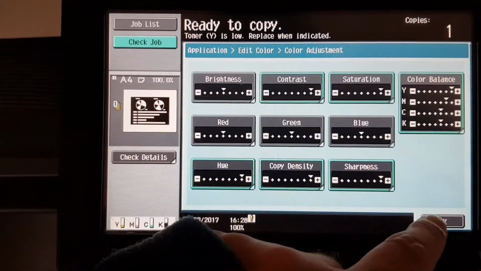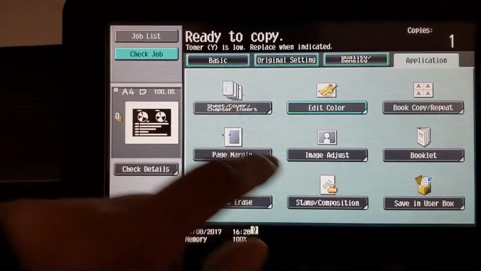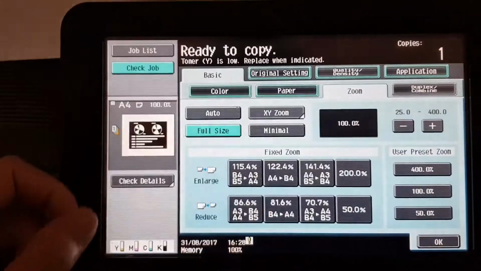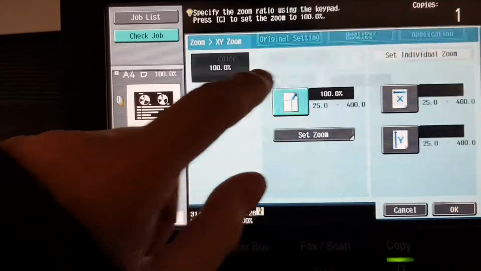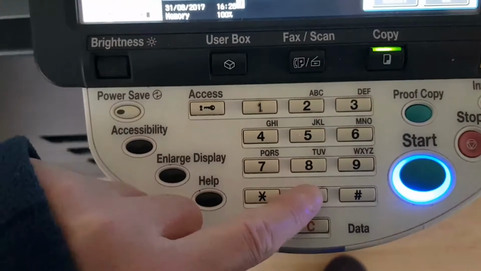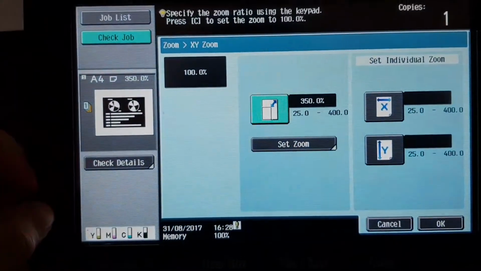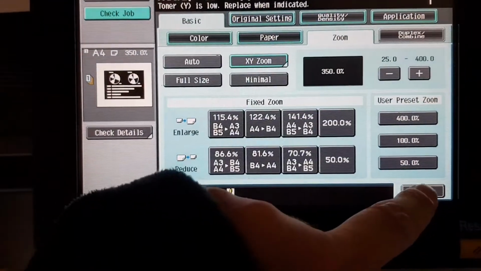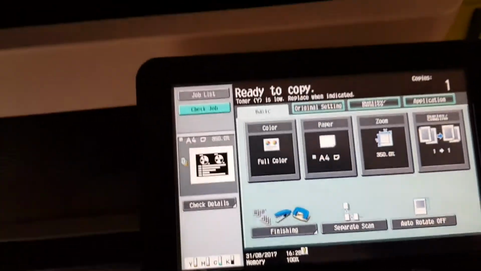Okay. So what's next? I think we've got one thing, and that is the enlargement. It's a business card, so we've got to expect it to be, hopefully, 350%. That's it. And that's it. Okay, this is something that I really like.